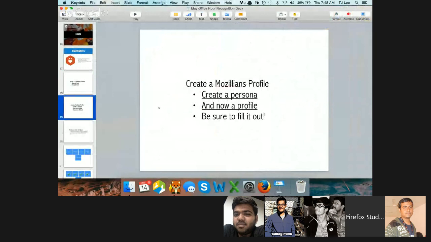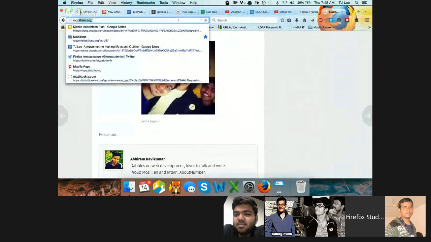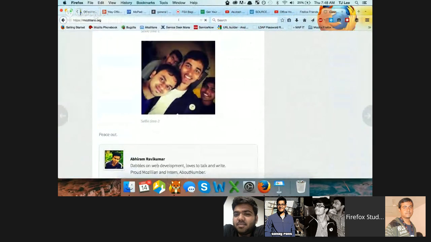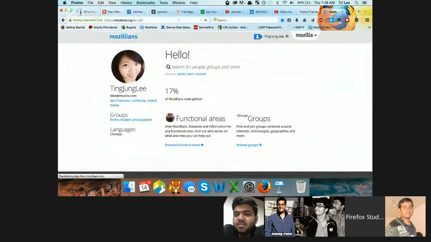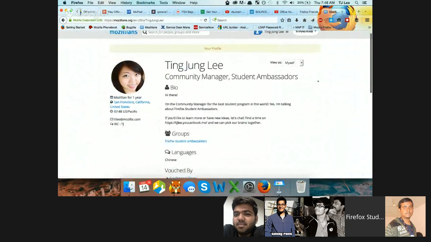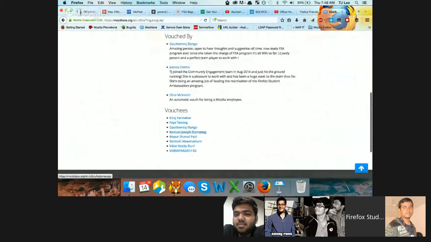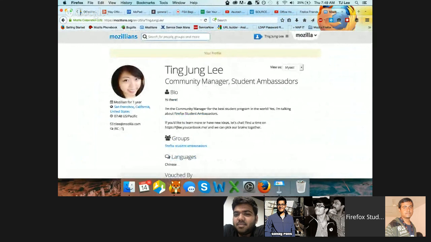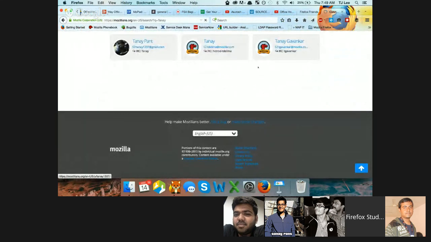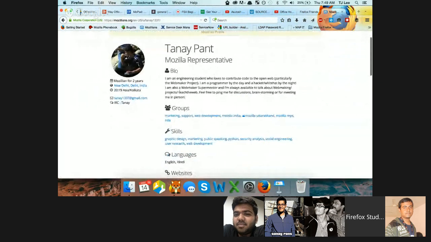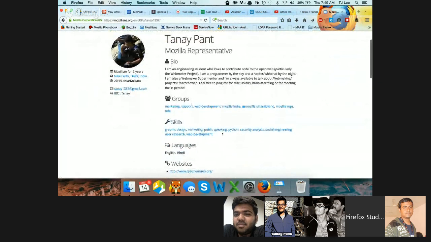Next, create a Mozillians profile. A Mozillians profile is very, very important. It is basically your profile to everyone who volunteers and works for Mozilla. I'll show you how it looks. You can put down your title, your bio, your groups, languages, vouched by, vouchees. Let's go to Trainee's profile. You can see that it's very filled out. He has a bio, he has a lot of groups that he joined, and he lists out his skills.